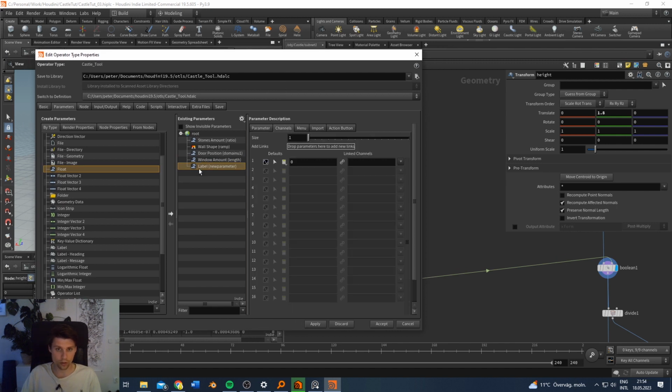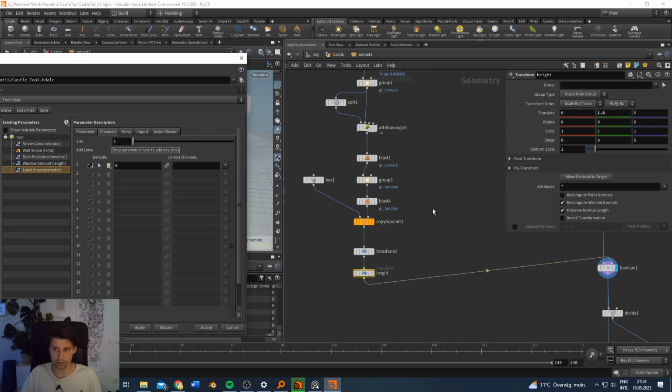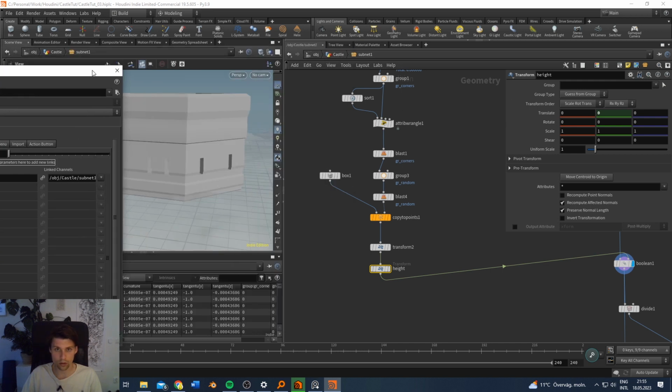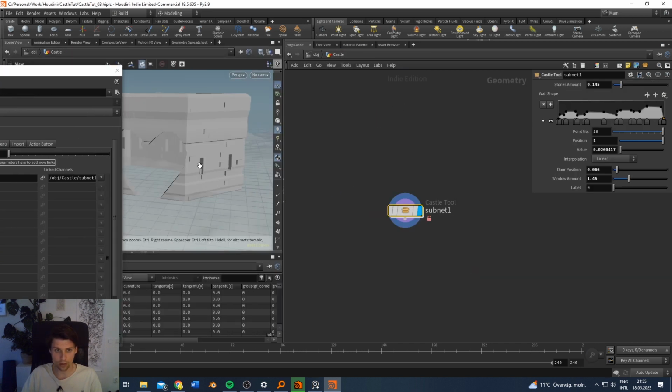Right, so now we want this new parameter we dragged in here, we want to link it. Okay, so I'm just gonna drop that here and then remove this one and remove this one, and now it's just this one. Okay, now it should work, I think.